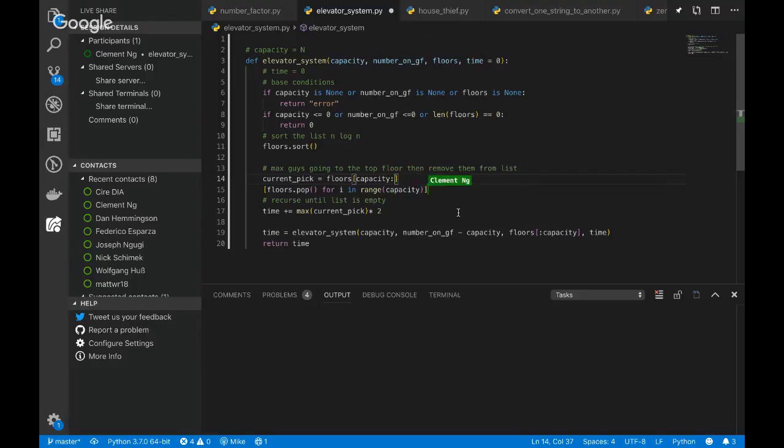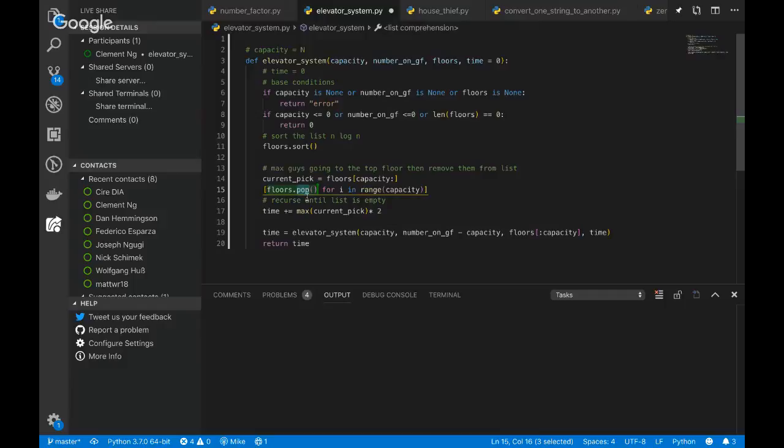And then floors.pop for i, okay, this will take... So in this for loop, we'll take capacity, because there are capacity operations. But the pop will eventually pop out all the elements from the list. So I think that's just, it will pop everything. So that's just an order of n. I don't know.